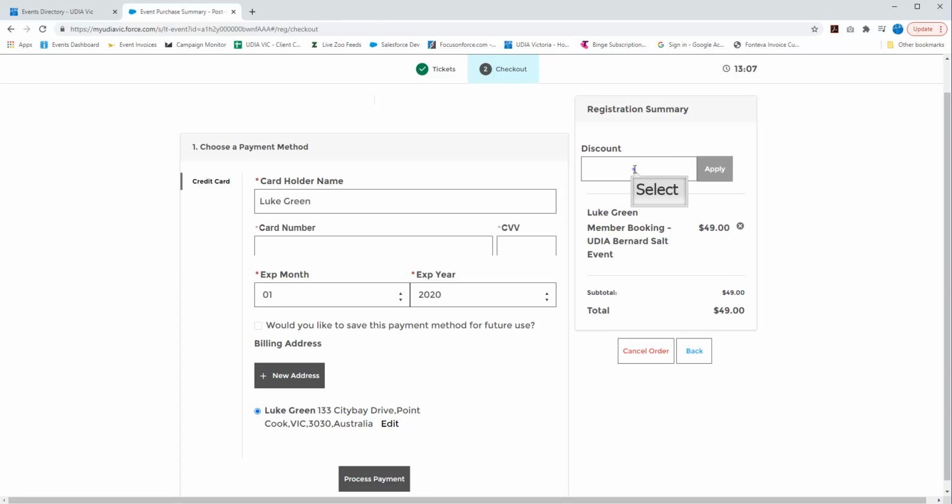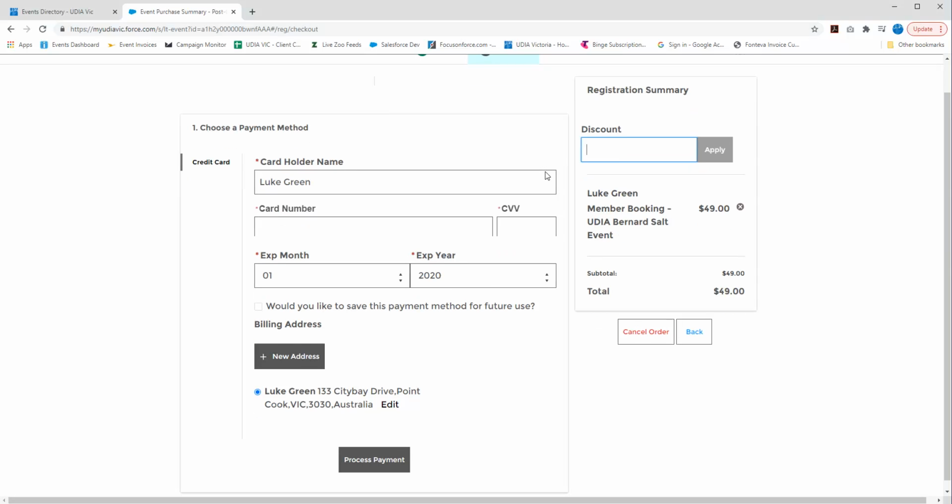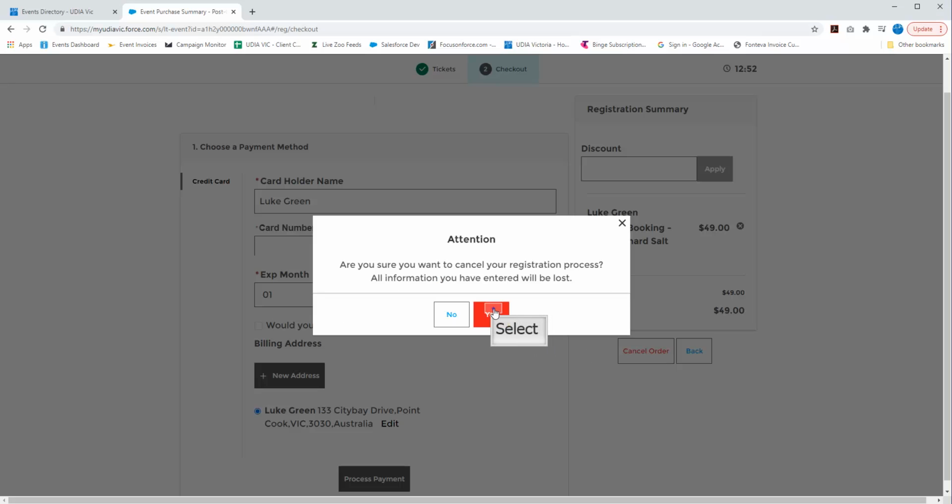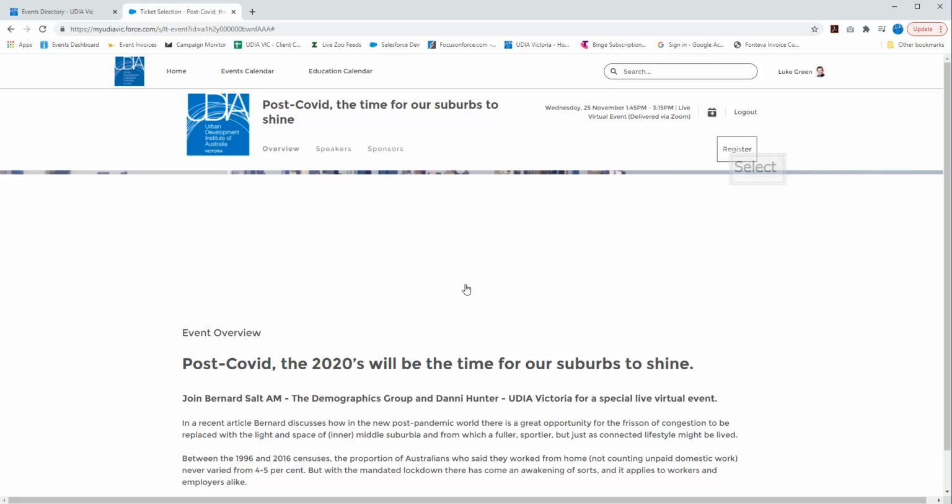If there was a discount that was specific to you, you'd be able to enter a discount code here if we had any for that event as well. And you'll just need to include your details and click process payment. For the purposes of this, I'm just going to cancel the order and redo it with the free life member ticket, just so that you can see what the final page looks like.